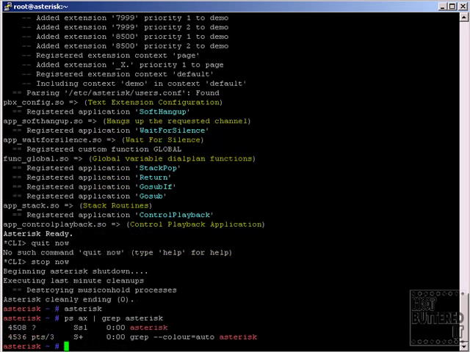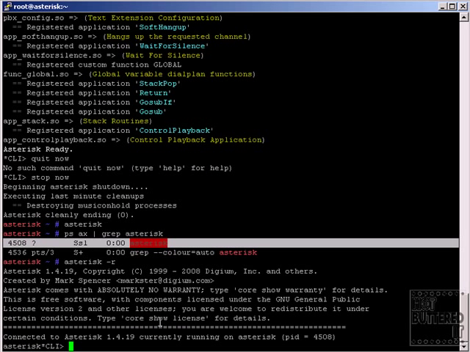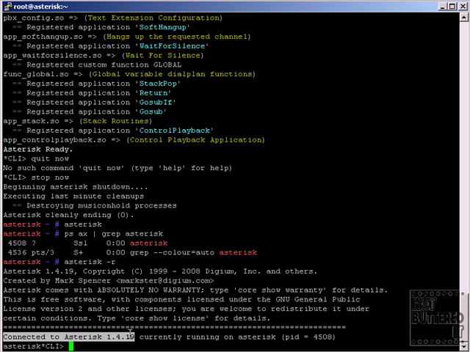And to connect to a running Asterisk instance, you have to type asterisk -r. The -r actually stands for remote. And as you can see, connected to Asterisk 1.4.19, currently running on asterisk, and that's the computer name. And also the process ID number, and that's the same as we've seen before.